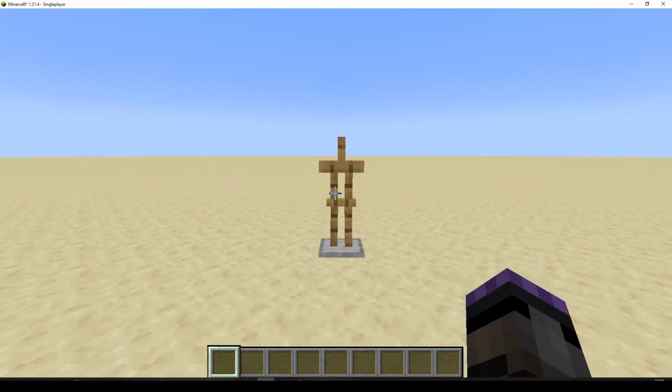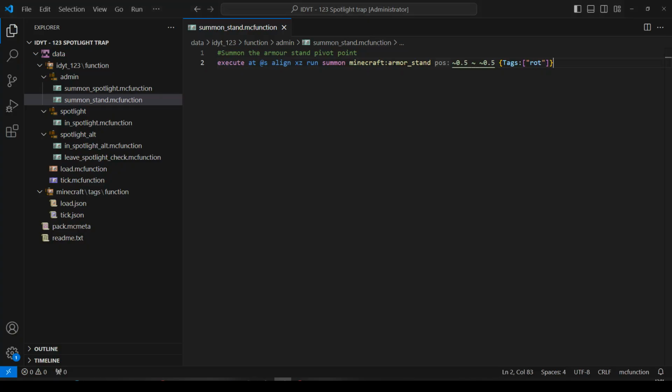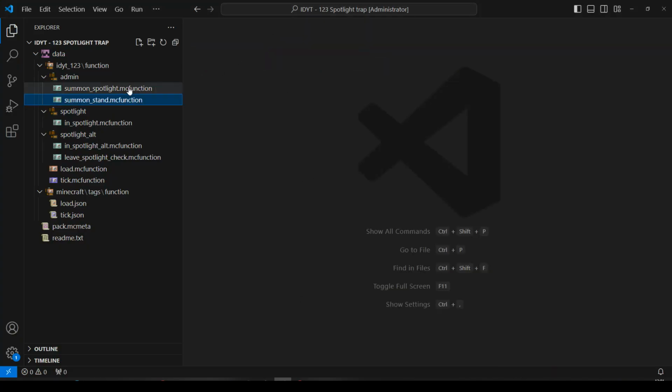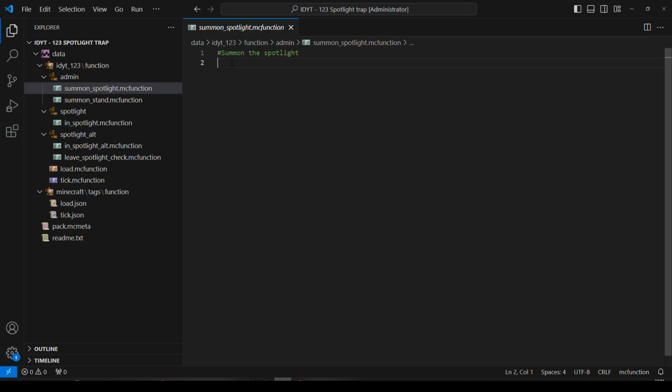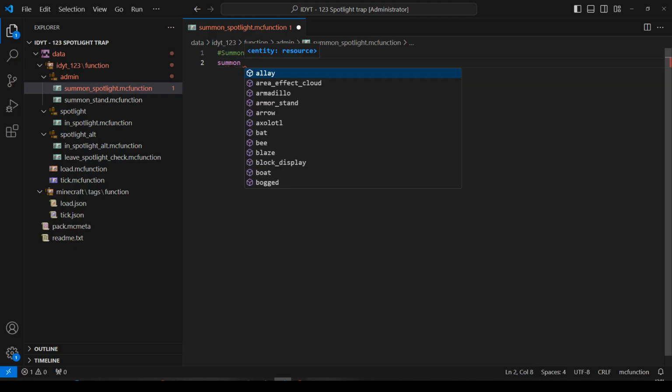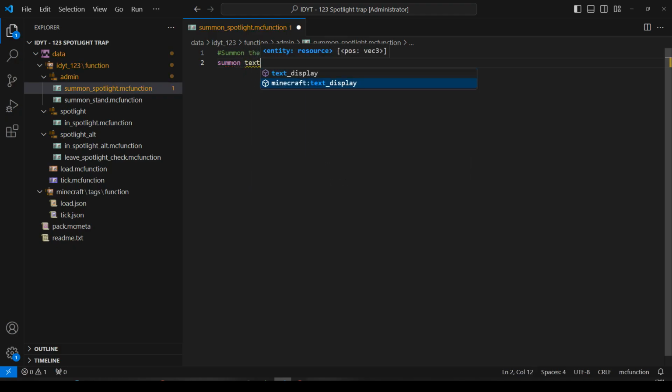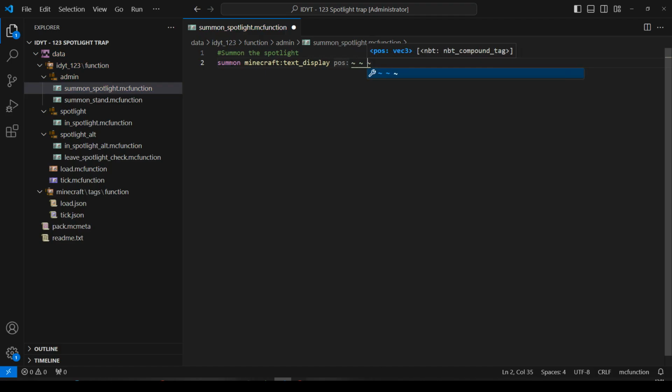Okay. That's it. Let's also do summon the spotlight. This is probably the longest, most complicated command because we've got all the transformation information, but let's summon a text display. We don't really care where we summon it because it's going to be teleported. So what should we do? Let's just say at those coordinates. We might have to lift it up a little bit. We'll just make it now. We can play with the coordinates later.